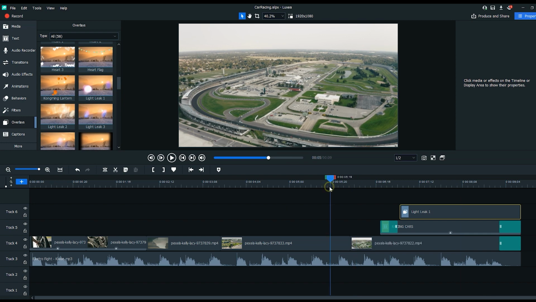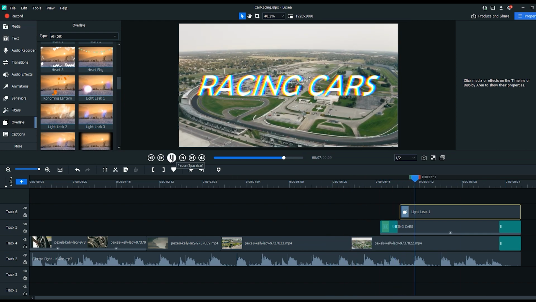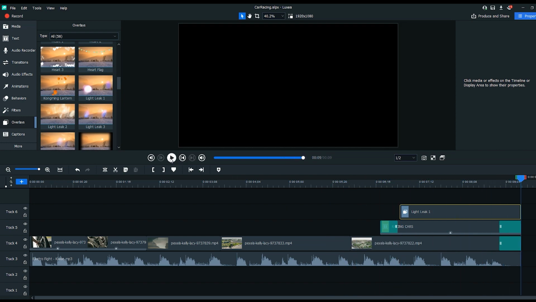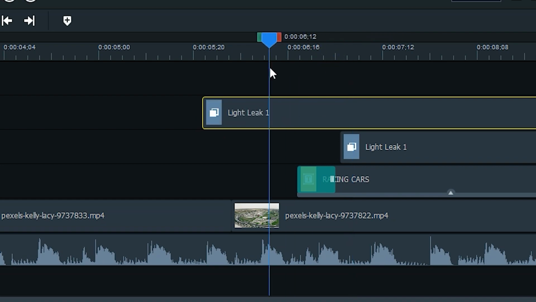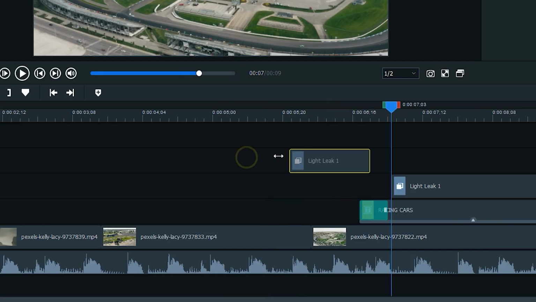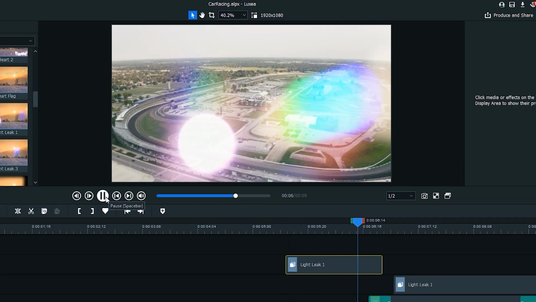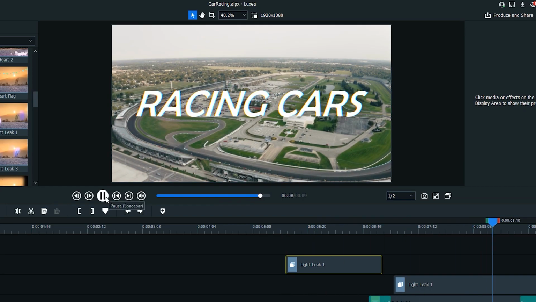Let's see how that looks. Nice. It could be really cool if we add the same light leak in between these two clips to create some sort of transition. Let's try that. Move it around so it fits better. Nice, I really like that.